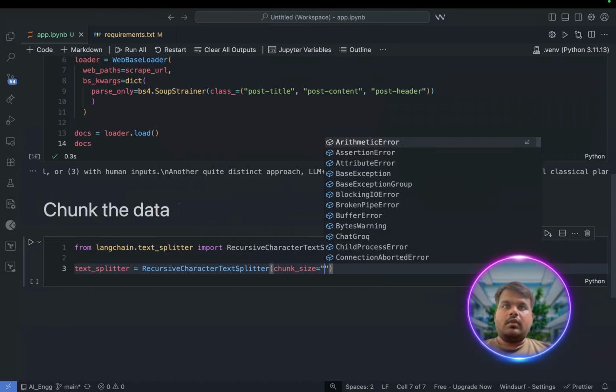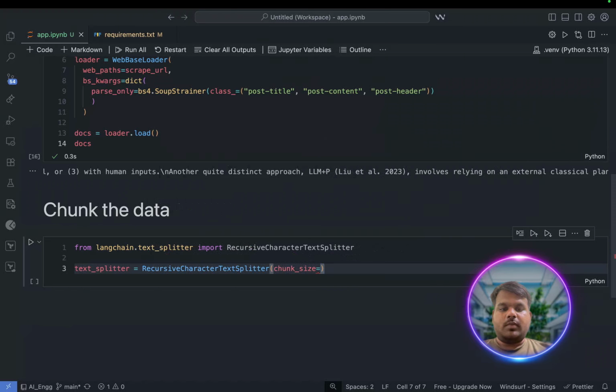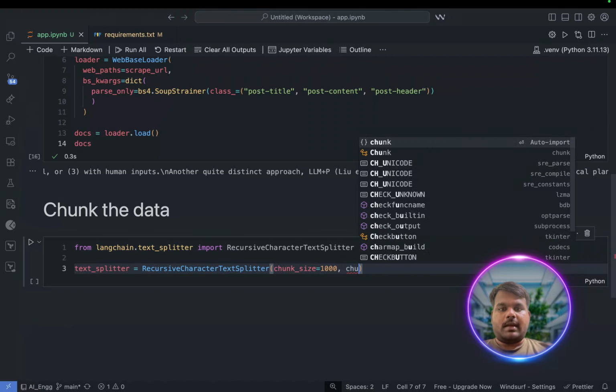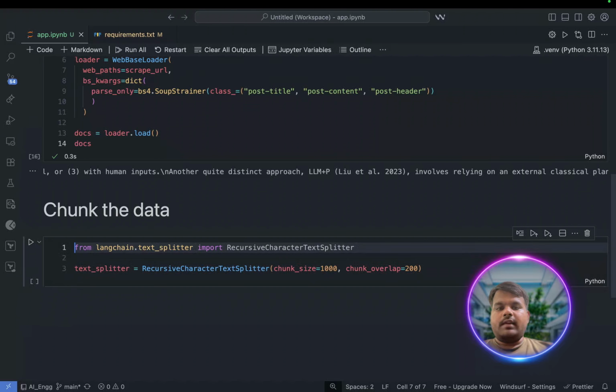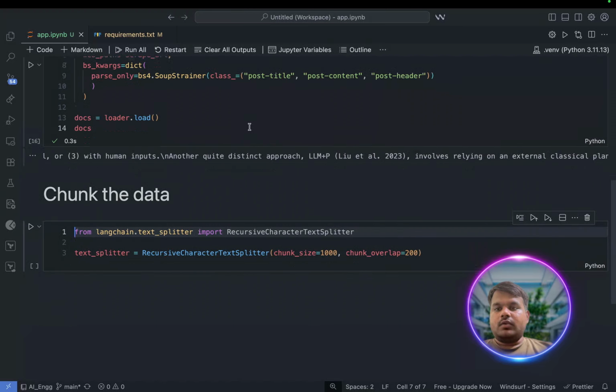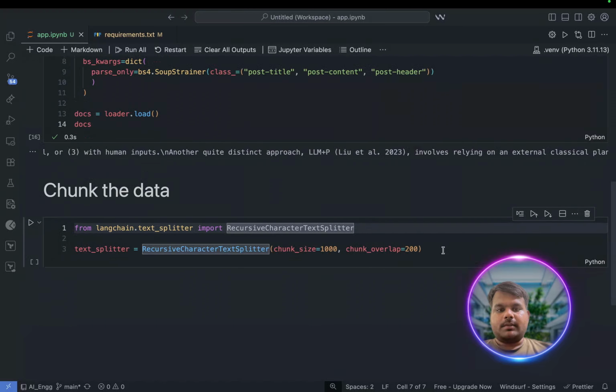Okay, for this video, I will take a chunk size of 1000 and 200 words of overlap. So why do we overlap the chunks? Why do we overlap the content? Let me explain it to you.